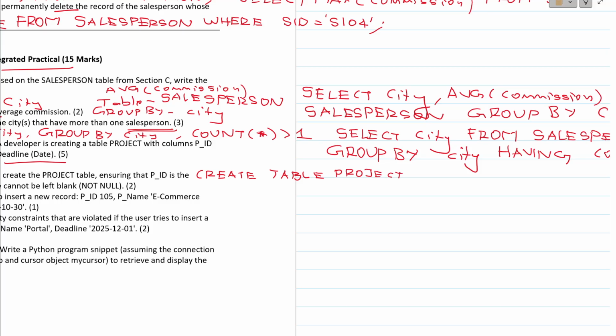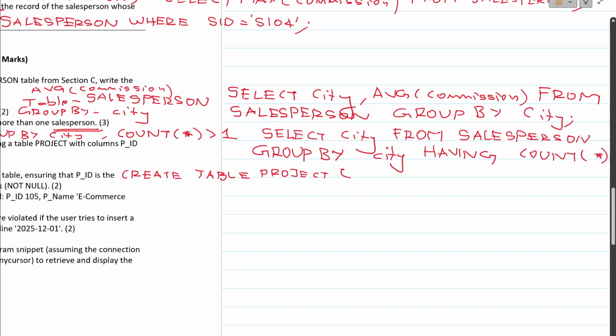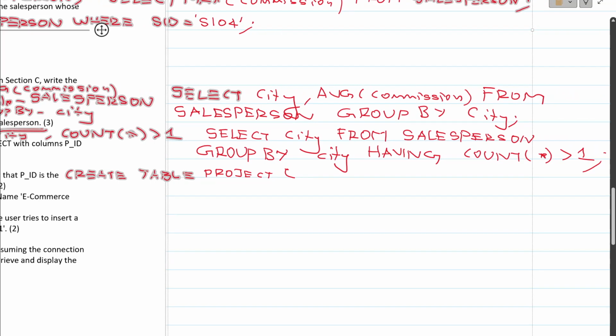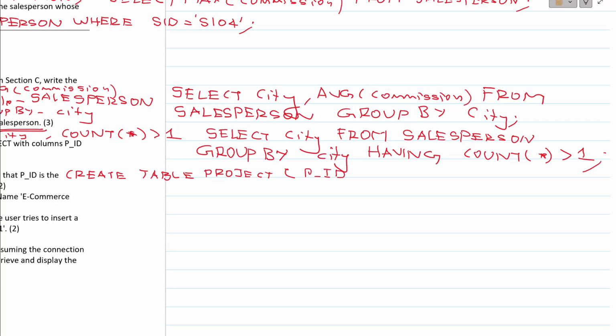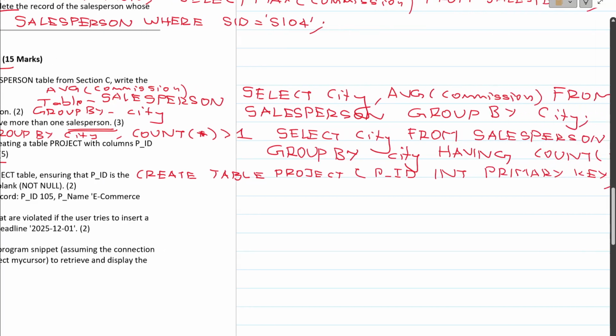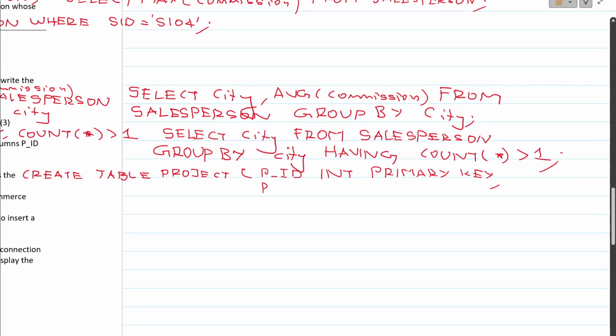Then the round bracket will start, that is the parenthesis. Then two details are given, PID which is integer, right? So first the name of the column, then its data type, then its constraint, primary key. Okay, this one is over, comma. I have already written for my first column. Then for the second column, P name cannot be left null. So P name has to be a string, that means varchar.